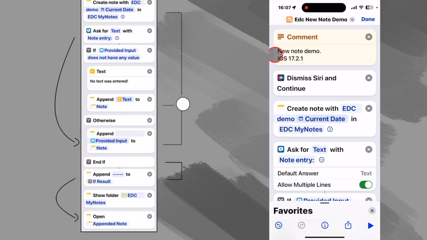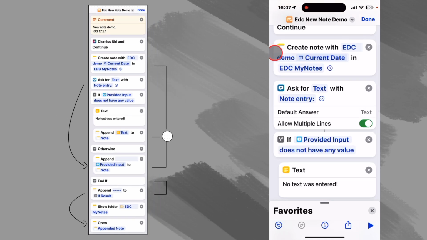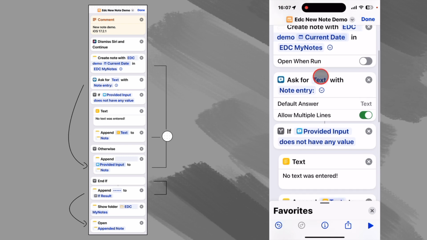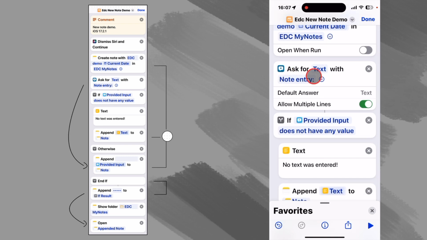Let's go over it one more time. We're going to dismiss Siri. We're going to create a note and we're going to name it EDC Demo with the current date. And we're going to put it in the folder My Notes, and we are not going to open when run. Then we're going to ask for some text put into our note, and we're going to allow multiple lines.